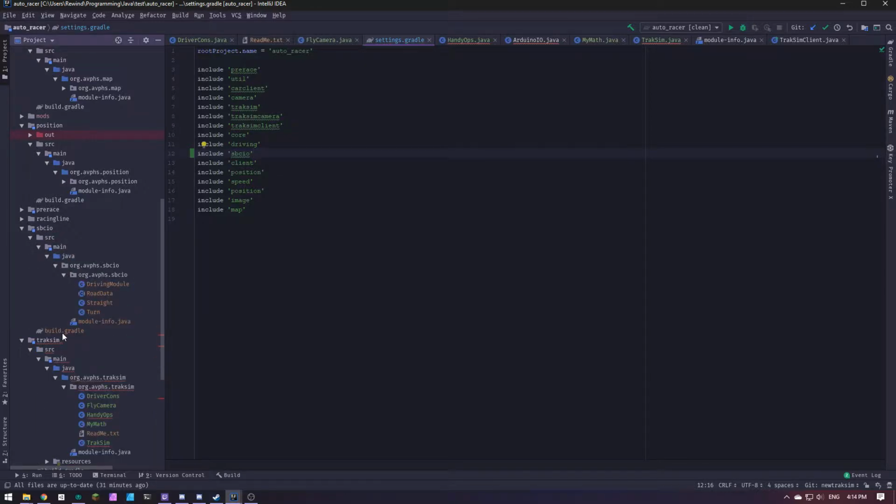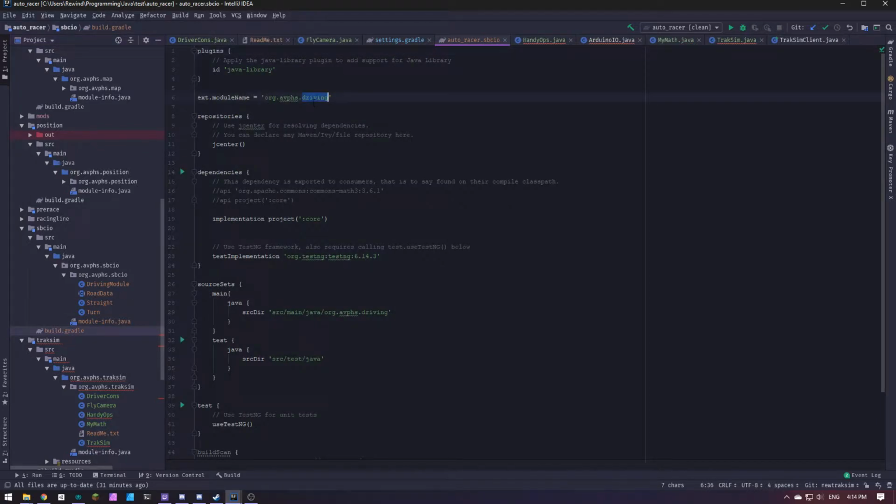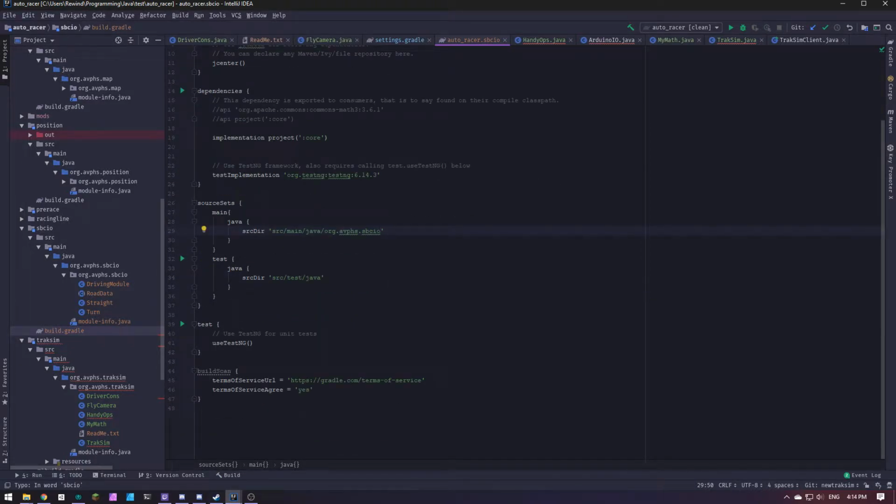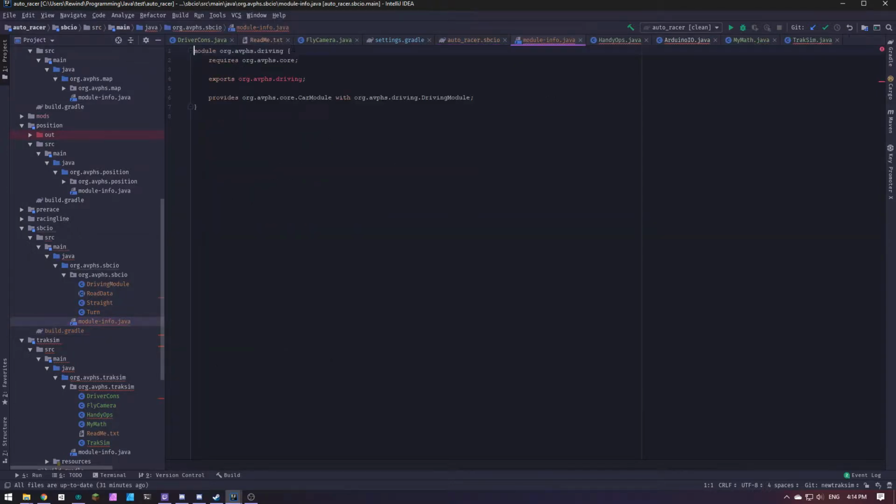So I can come down here, go into build.gradle, change the module name to SBCIO, and change the source directory to SBCIO. And your module should be all lowercase, no space, because that is the Java package and module name standard. So then we will go to module info, change this to SBCIO.